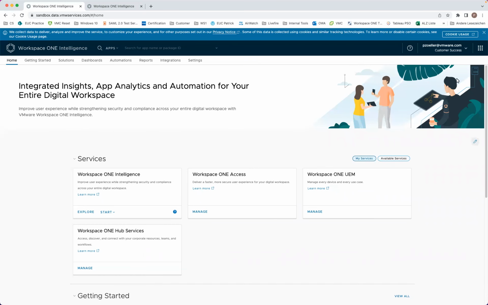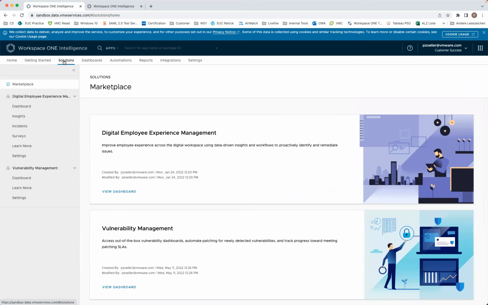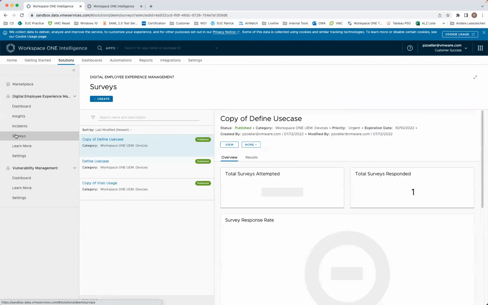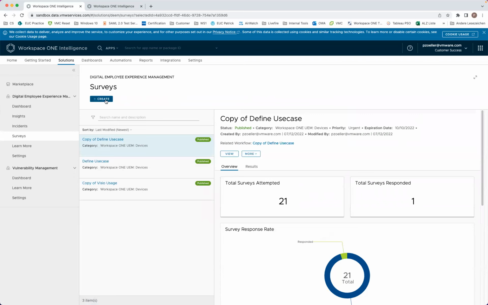So today I want to show how we can create a survey and use that after enrollment to set up an automation. And in this case, we will add a tag to the device, which then installs an app. So let's go first to Workspace ONE Intelligence. Once we are there, we go to Solutions, then we go to Surveys. Then we can here create a new survey.